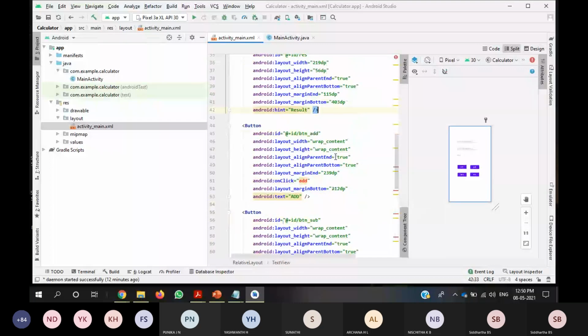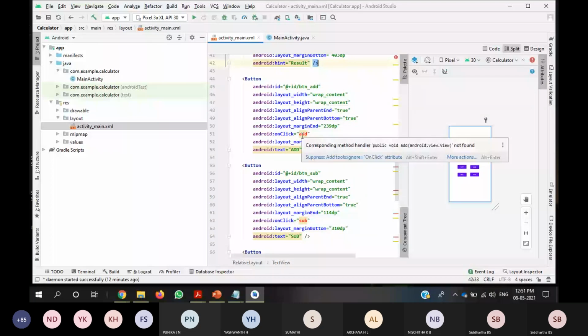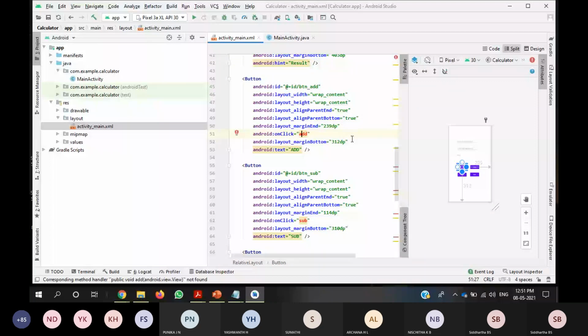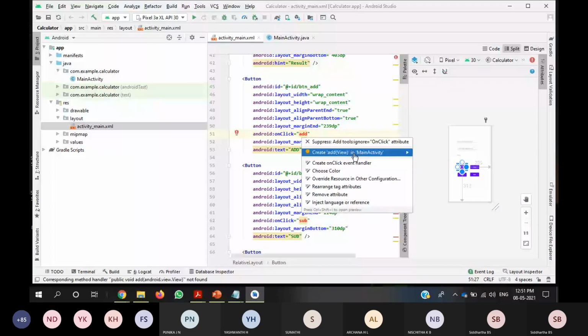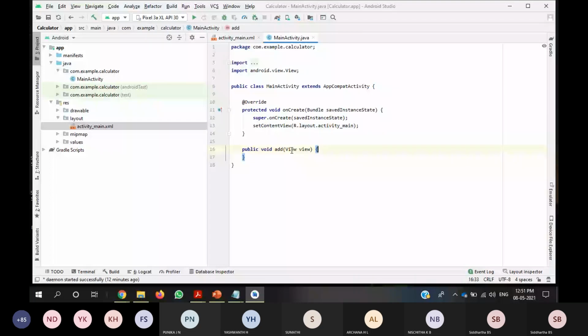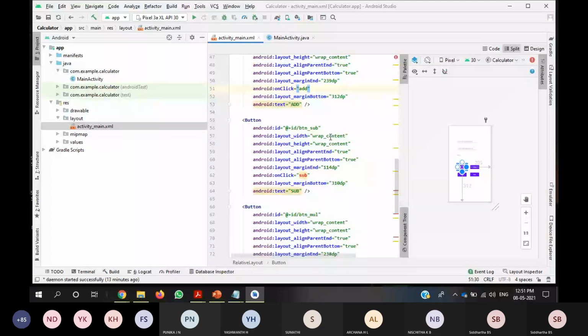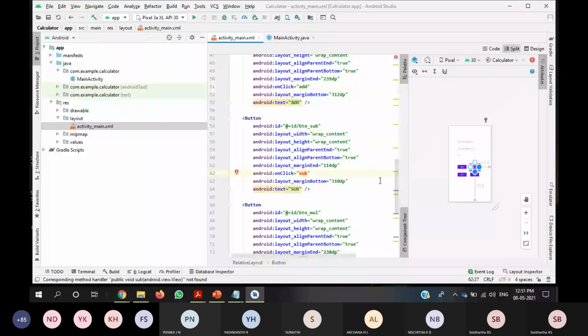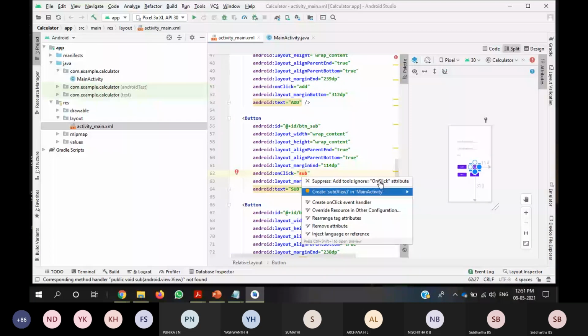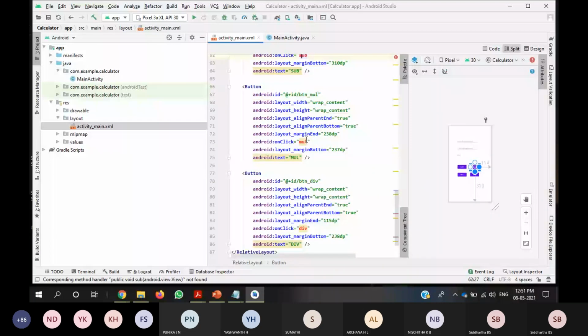So how do you overcome that error? If you place the mouse over it, it says corresponding method handler public void add not found. For that, click the cursor over here and press Alt Enter. It will give a suggestion, create add view in MainActivity. Just press enter and you will get that function, and the error will go off. For every function in onClick, do Alt Enter: create, next multiplication, click the cursor there and press Alt Enter. The method will be created in MainActivity.java.